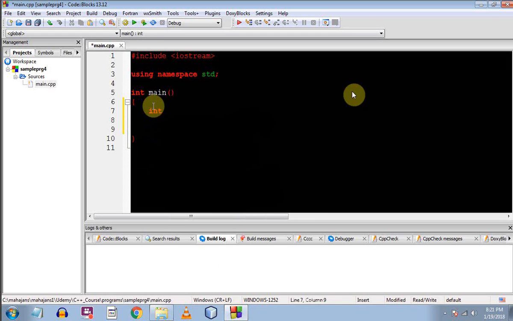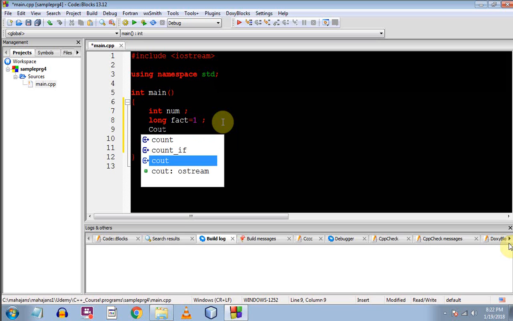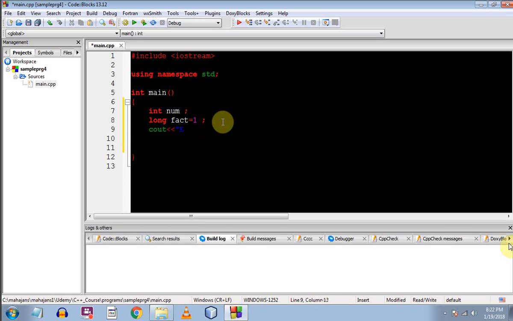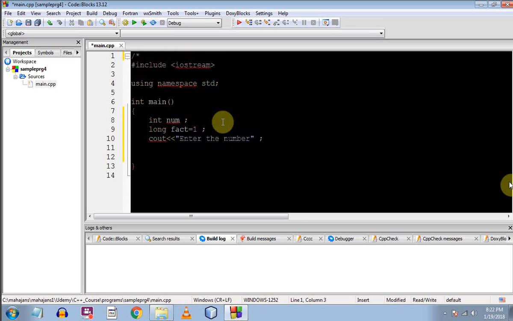Here I am going in for declaration of required variables. First I am going to show you the program of reading a number and printing its factorial. So num variable, then long data type variable fact, which is going to contain the factorial of the number. Now I am going to give the user the prompt, like enter the number. This is the prompt. As you know, whatever we write within double inverted commas is printed as it is.